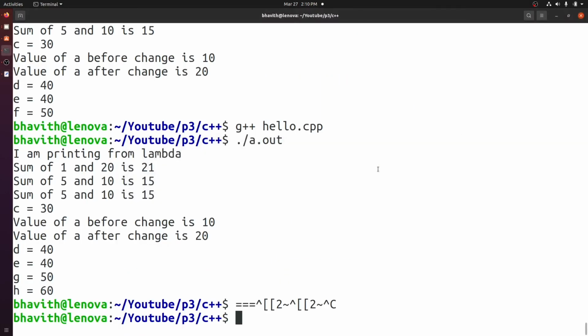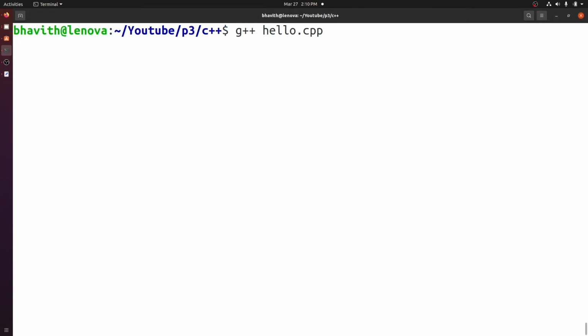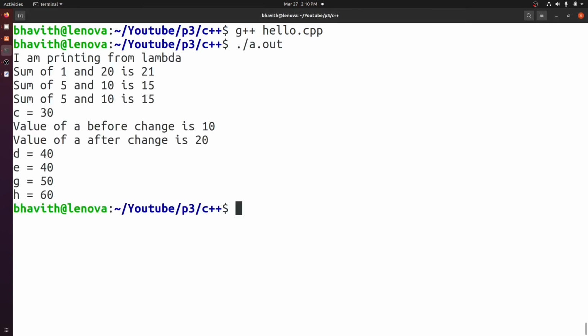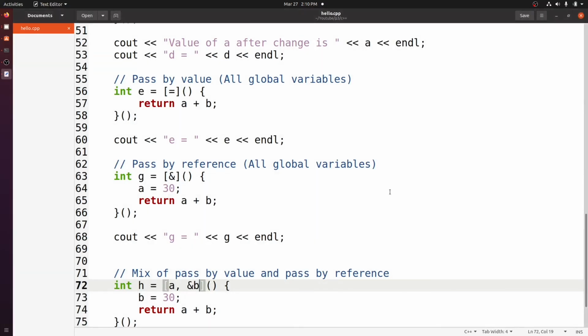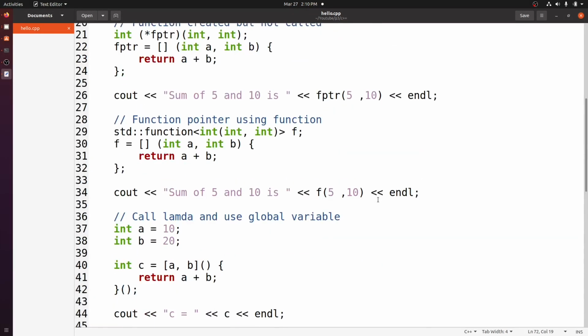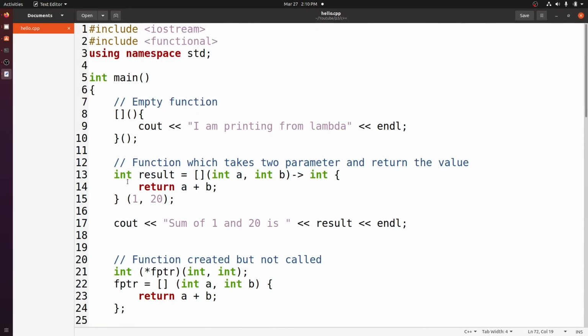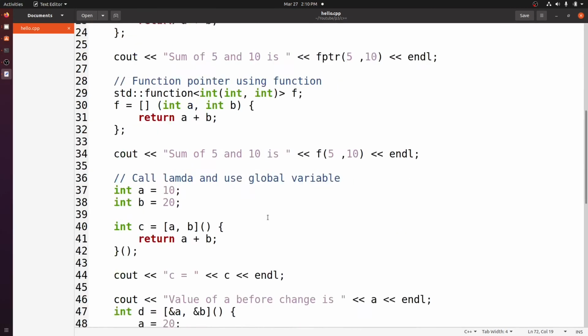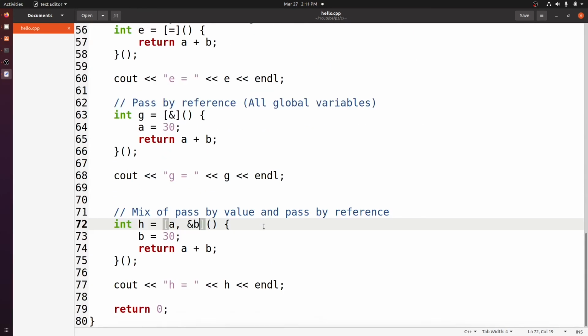Before that, let me recompile and see whether it's all working fine. Yes, guys, everything is working fine. So basically the lambda function is an anonymous function which is used to represent the older way we write our functions in mathematics. So this is all about lambda expressions.